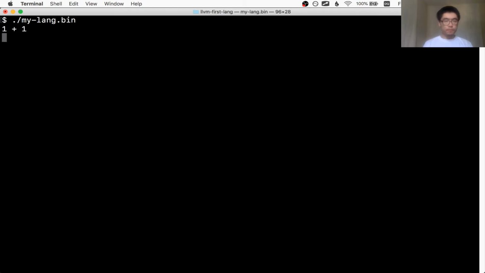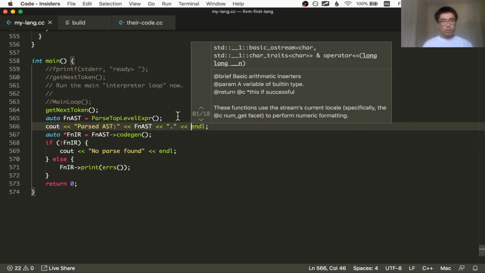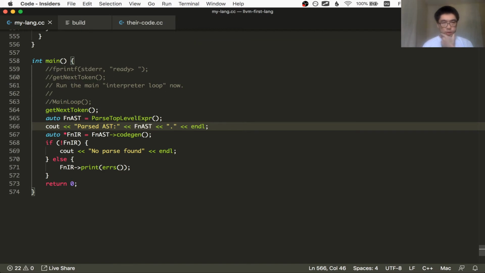One + 1. I did parse an AST. It could be the code gen that went wrong. But how can we run this in the debugger? That's a question. We might be able to. Let me try it.